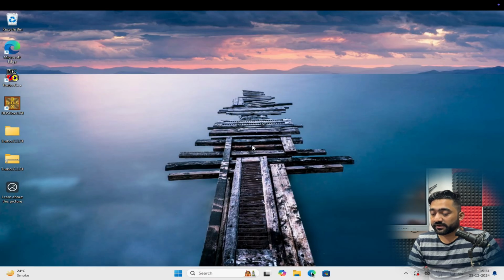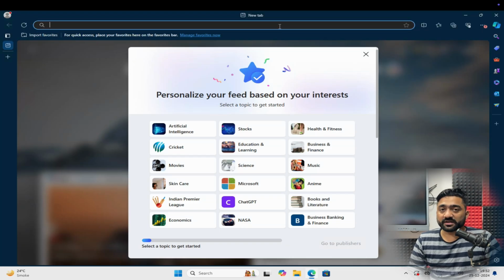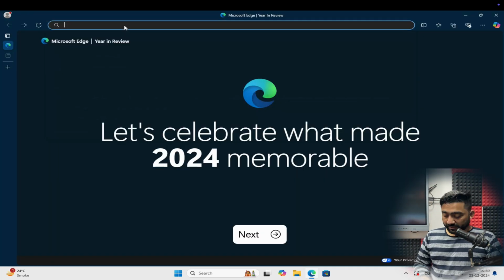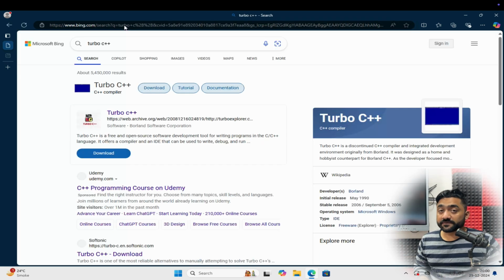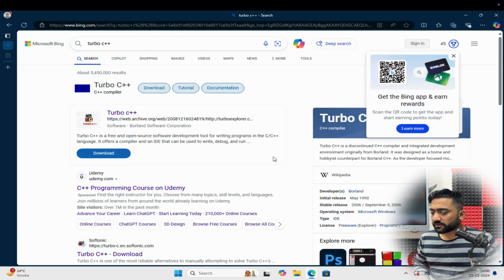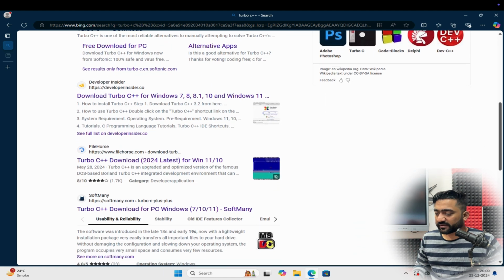The very first thing that you need to do is go to your favorite browser. In my case, I have not installed any other browser because this is going to be a temporary setup, so I'm going to use Microsoft Edge, which comes by default. Go to your address bar and type Turbo C++. Search for it, and if you scroll down a little, you would be able to see this link.